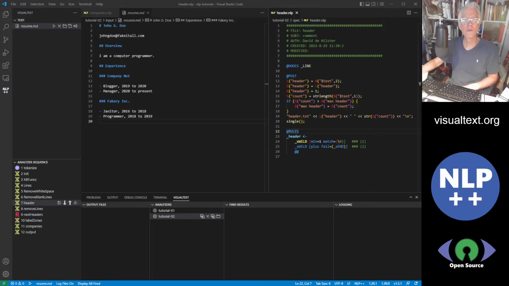This tutorial is about the one-letter variables in NLP++, and that includes N, S, X, G, and L. We're going to be using our markdown resume text that we've been using for the tutorials. We're going to be looking first at pass number 7, which is the header pass. In here, you're going to see actually all 5 variables. I'm going to show you some other examples of these variables, so this should give you a pretty good idea.